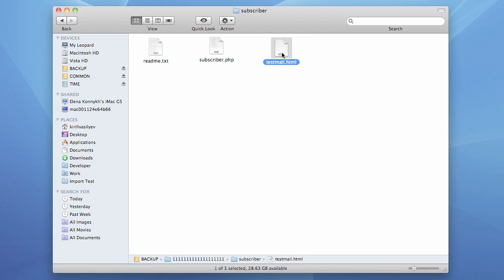Now all you need to do is to upload these two files to your website, to the root folder, so that you could open this testmail.html page and present it to the end user so that he could enter his name, email address, and press the submit button.